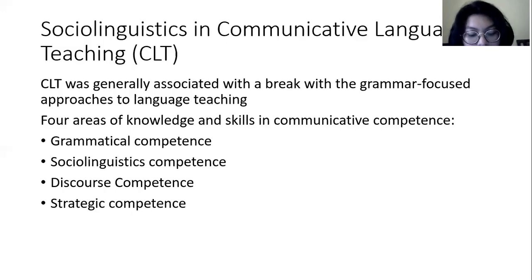Sociolinguistic competence addresses the extent to which utterances are produced and understood appropriately in different sociolinguistic contexts, depending on contextual factors such as status of participants, purpose of the interaction, and norms or conventions of interaction.